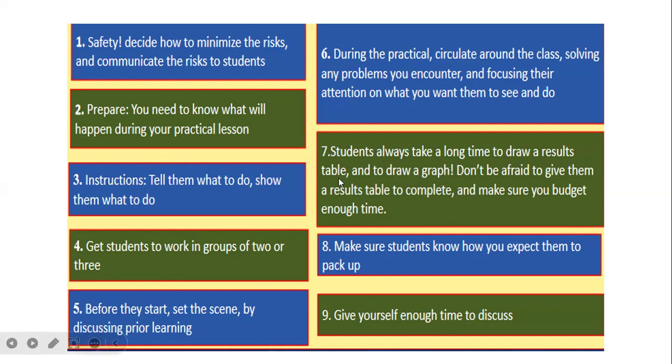Students always take a long time to draw a results table and graph. Don't be afraid to give them a results table to complete, and make sure you budget enough time. Make sure students know what you expect them to pick up. Give yourself enough time to discuss.